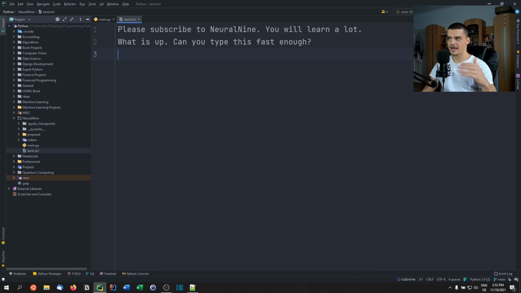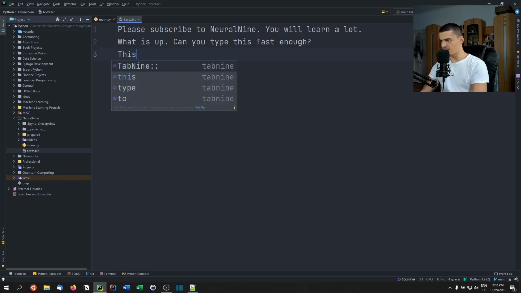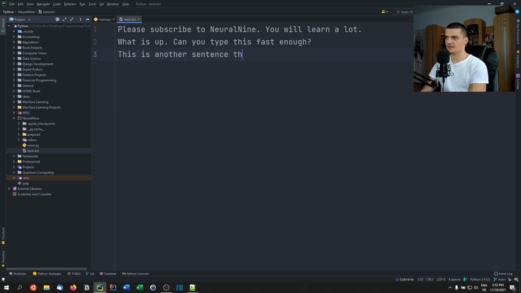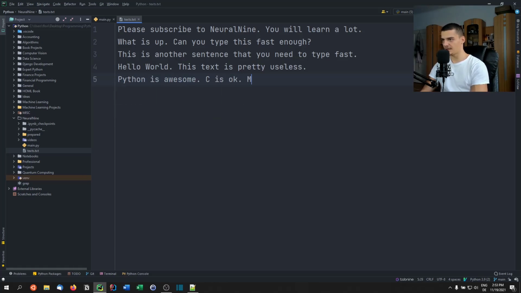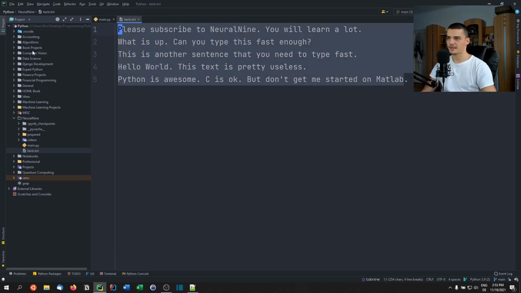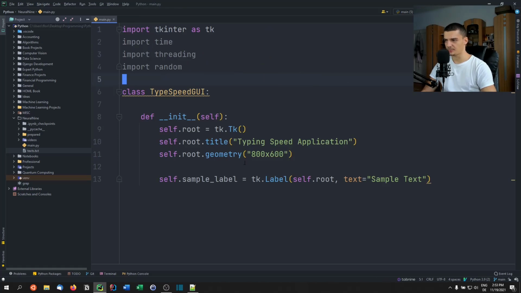We're going to have the newline character as a separator. So, I don't know, let's go with "This is another sentence that you need to type fast." "Hello world, this text is pretty useless." And then one more: "Python is awesome. C is okay, but don't get me started on MATLAB." That is fine. All right, so we have a text file where the individual sentences are separated by newline characters.